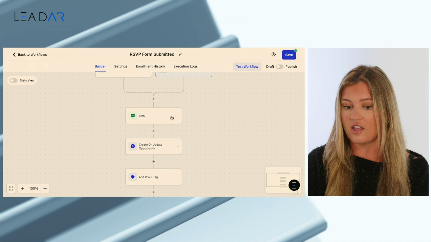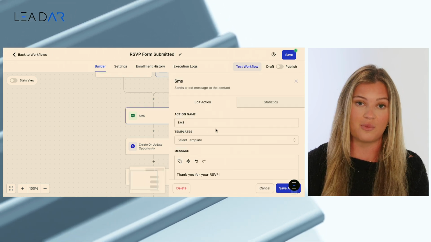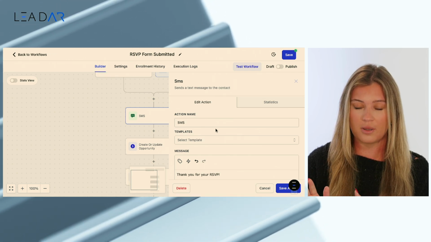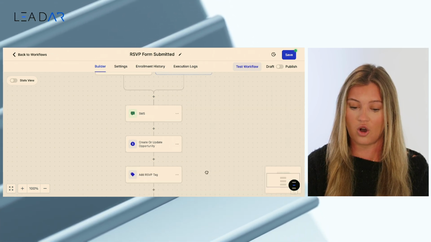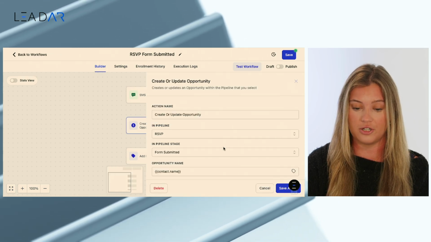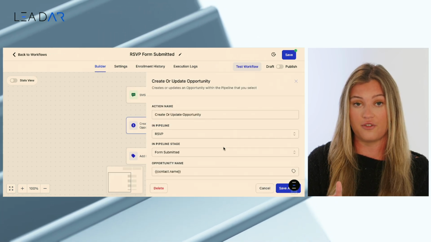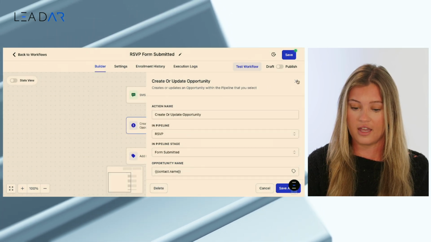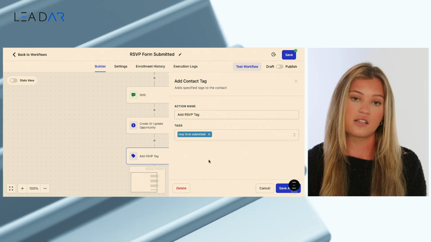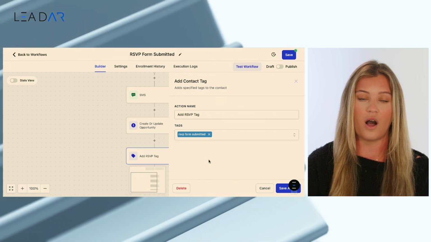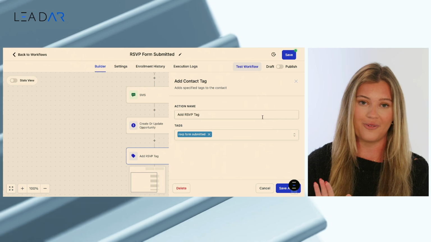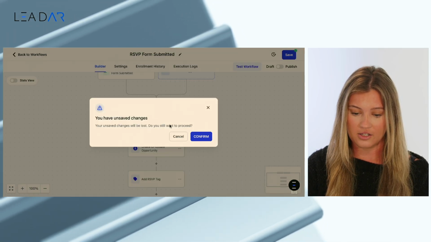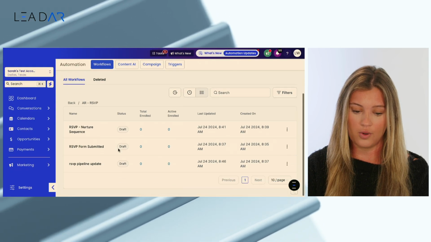And so then we can send them an automatic SMS. So it's like, hey, thank you so much for your RSVP. Maybe send them the address, the date, the time, just a little bit more detailed there. And then you can also update their opportunity. So this is going to automatically put them in the first stage of the pipeline, which we want. And then you can also tag them. And this is going to be important in just a second on why we need to tag these people, but I'll wait on that.